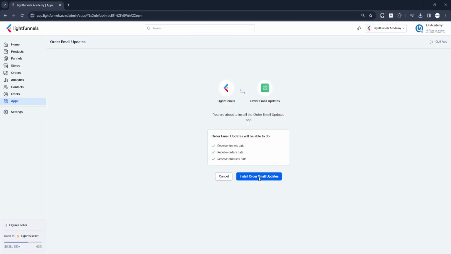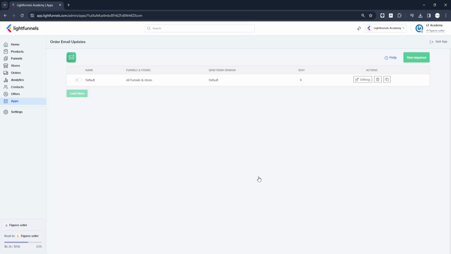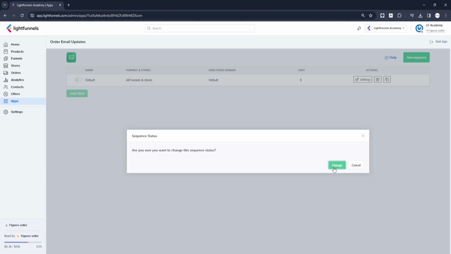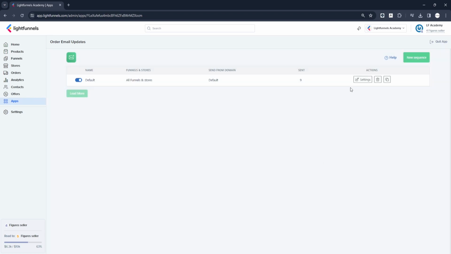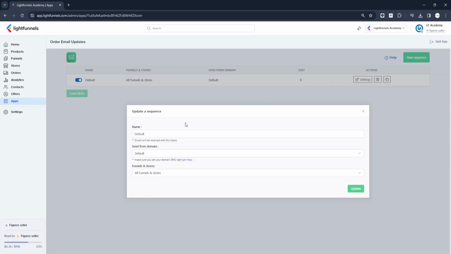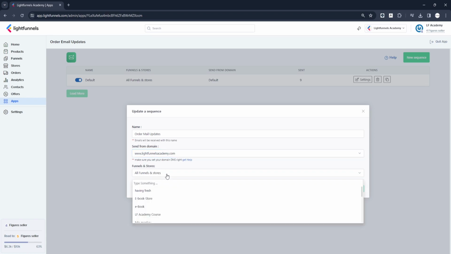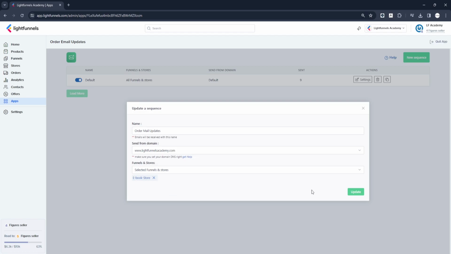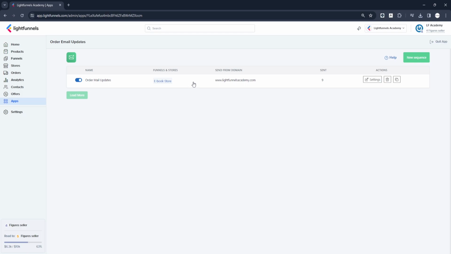I install my app with the Install App button and follow the installation steps. When the installation is complete, you are greeted with a sequence that comes with default options. After activating this field, you should choose for which funnel or which store it will work for. You should set a descriptive name for it by clicking on the Settings section in this sequence field. Then you should specify the domain name where the Order Email Updates application will run and which funnel or store you want it to run in. After completing all these steps, click Sequence.